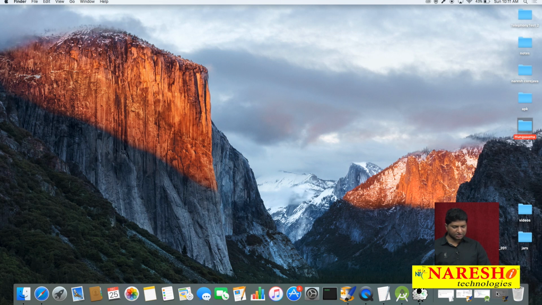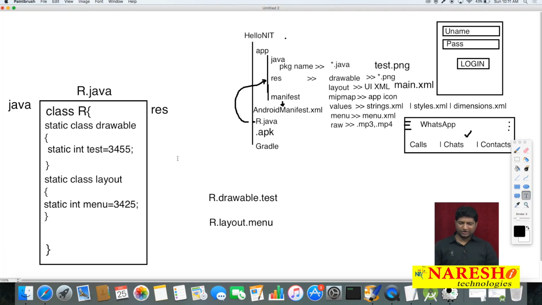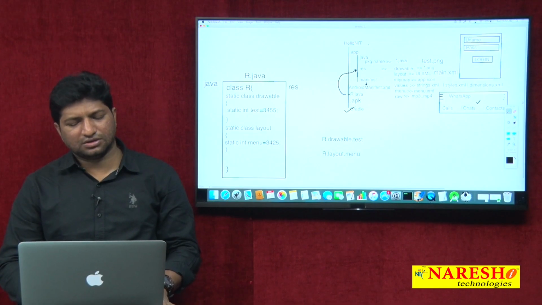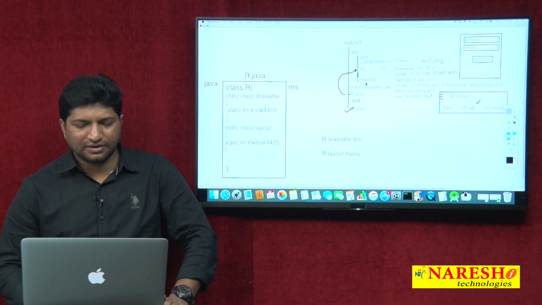And the last thing is the Gradle file. We discussed the app module. Inside this app, these are the main folders: Java, resources, and manifest, and we discussed the files not visible to the user, R.java and the APK. And the last thing is Gradle. That's another important thing, introduced from Android Studio onwards.